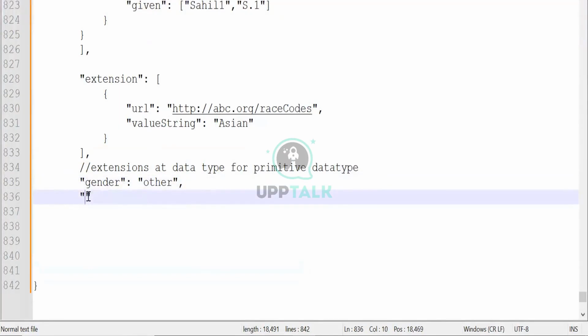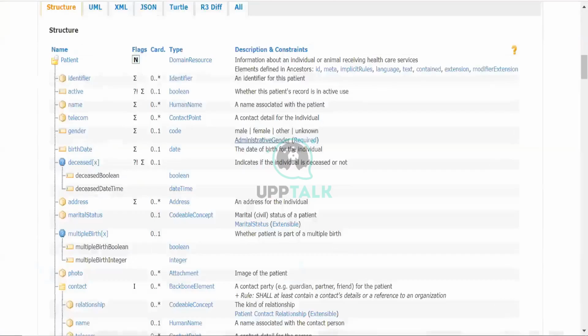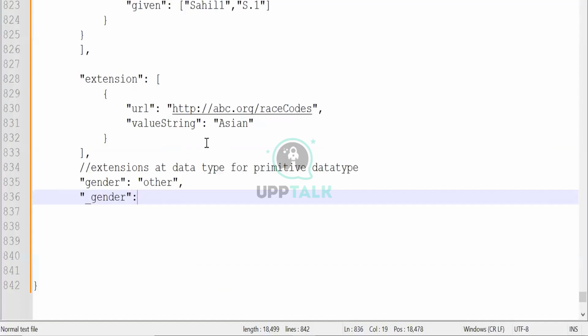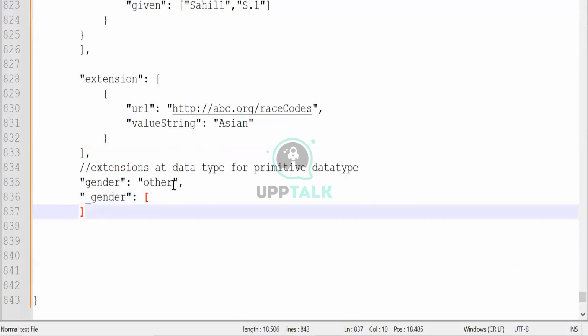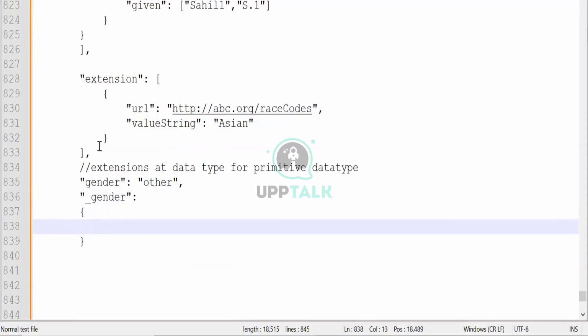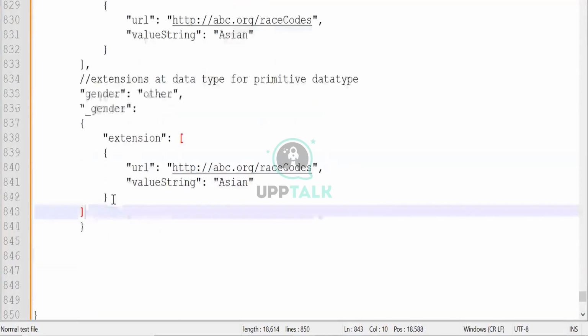FHIR has created a concept that you can use the underscore keyword and you get a privilege to use the entire exact attribute name. Then whatever the cardinality is, if it is 0 to star and repeating, you can add a square bracket, open, close. If it is non-repeating, you use flower brackets. Now if you use this extension here, this will tell the end application that this extension is an extension of the data type, and that the attribute is gender. Makes sense? This is for a primitive type.